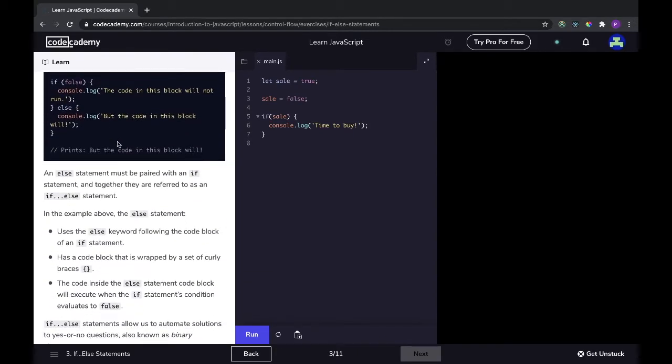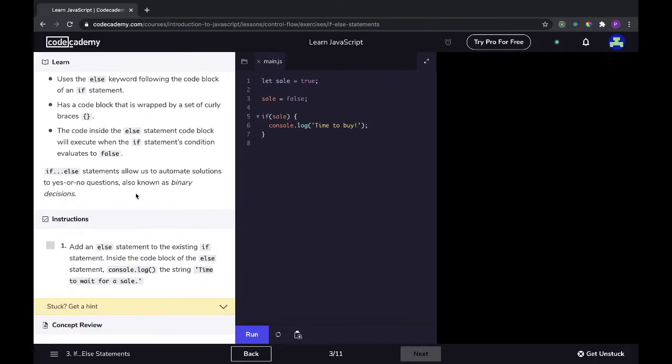An else statement must be paired with an if statement, and together they are referred to as an if-else statement. In the example above, the else statement uses the else keyword following the code block of an if statement, and has a code block that is wrapped by a set of curly braces. The code inside the else statement code block will execute when the if statement's condition evaluates to false. If-else statements allow us to automate solutions to yes or no questions, also known as binary decisions.